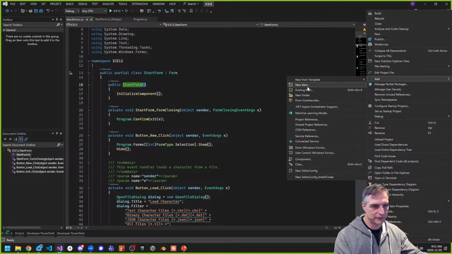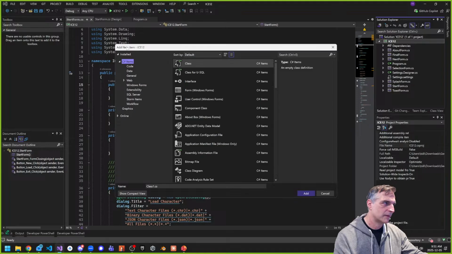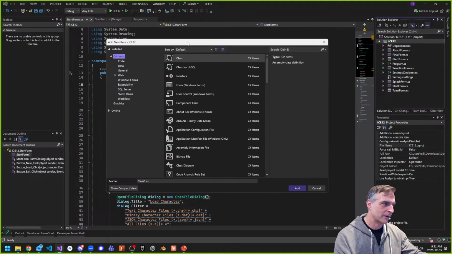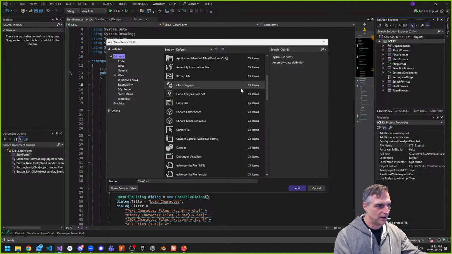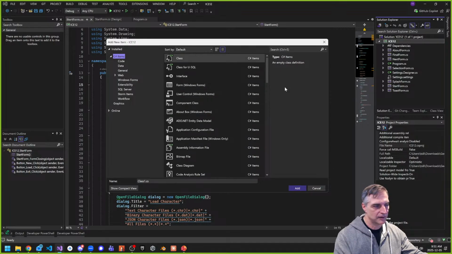Okay, this is what I want to do. Add new item. Right click, add new item. When I do that, you're going to see this new item dialog box that pops up. There's a lot of items here that you can select from that are default. These are all templates in different ways. I want to create an empty class. We've been creating empty forms before, but never an empty class.